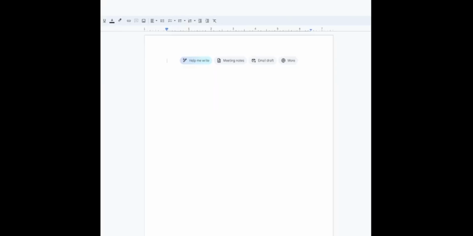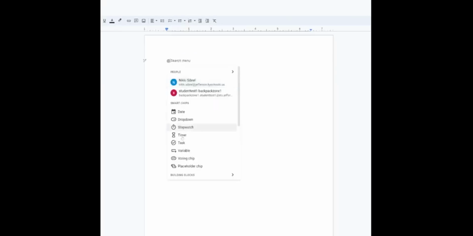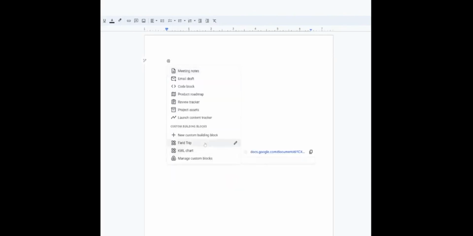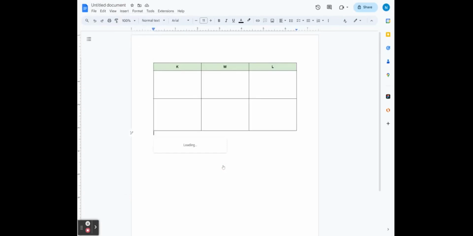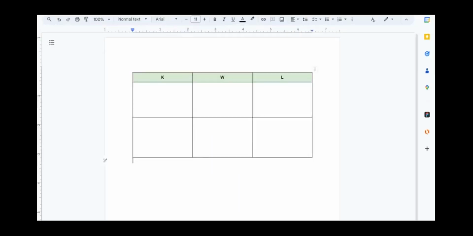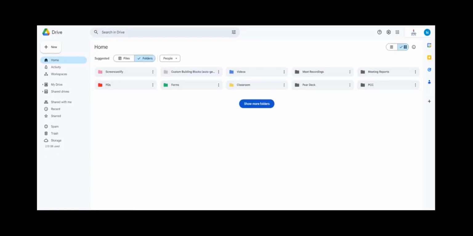To access our custom building block, enter the @ symbol, building blocks, custom building block, and now you will see any building block that you've created. If you need to edit your building block, you can go back to building blocks, custom building block. You can hit edit custom building block. This will open your building block in a new tab.